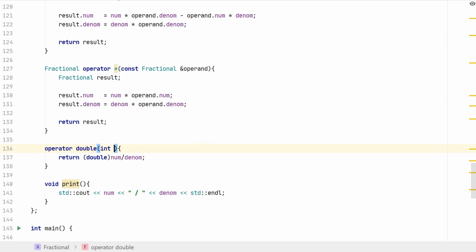Again, if you're trying to write something like this here, it's gonna say no, conversion function cannot have any parameters. If you're trying to write down something like this, conversion function cannot have a return type. So C++ is pretty strict over these things.